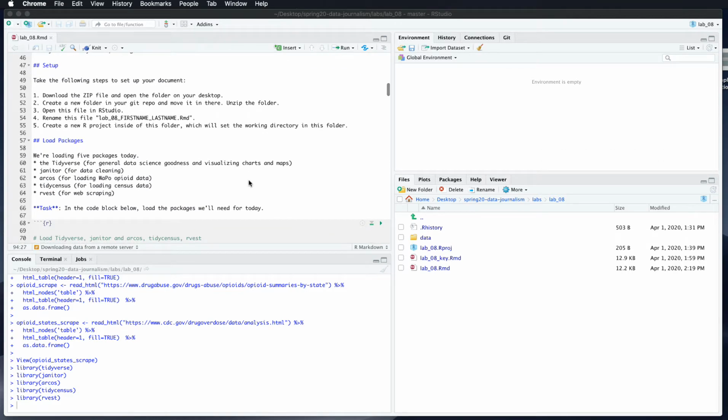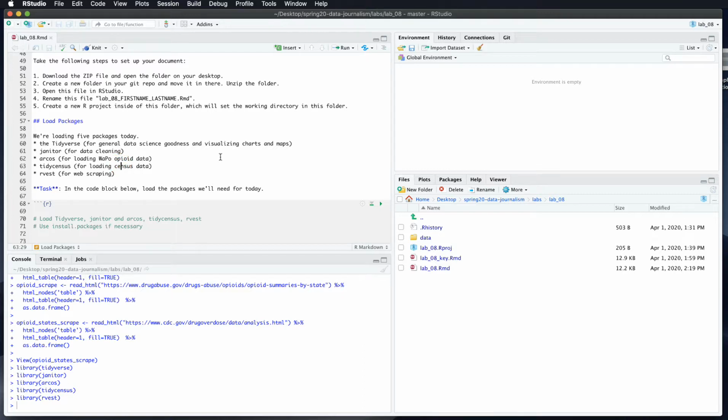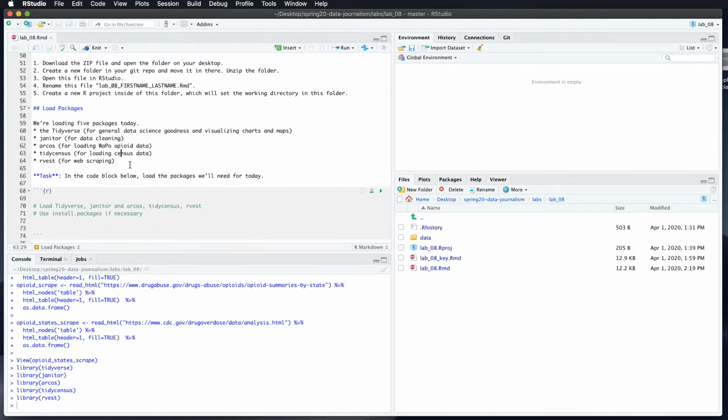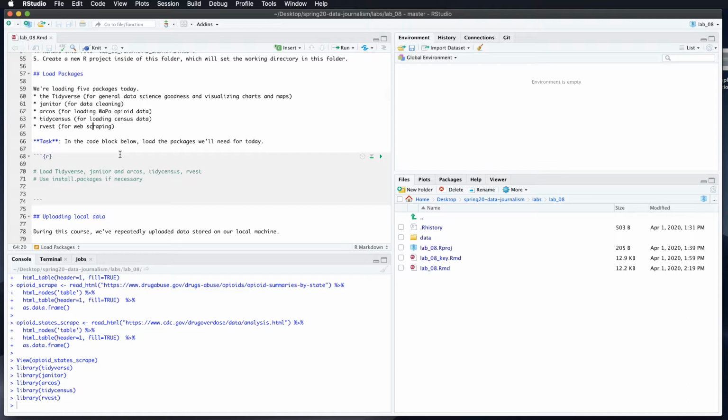Okay, so we're going to load 5 packages today. The tidyverse, like usual. We're also going to load Janitor for some data cleaning. We're going to work again with the Arcos package. This is for loading data from the Washington Post's opioid repository. We're also going to load the Tidy Census package. We worked with this a little bit to get information from shape files for mapping. Today we're going to use this to pull some actual demographic information from the census. And then lastly, we're going to use a package called Rvest, which is a kind of a joke on harvest. And that's for scraping or harvesting information from the web.